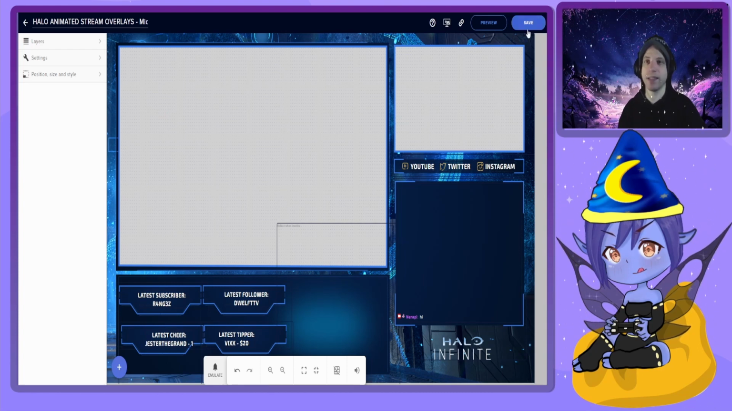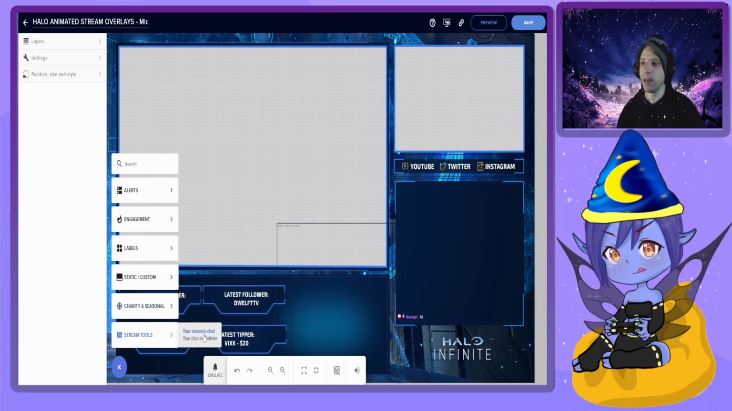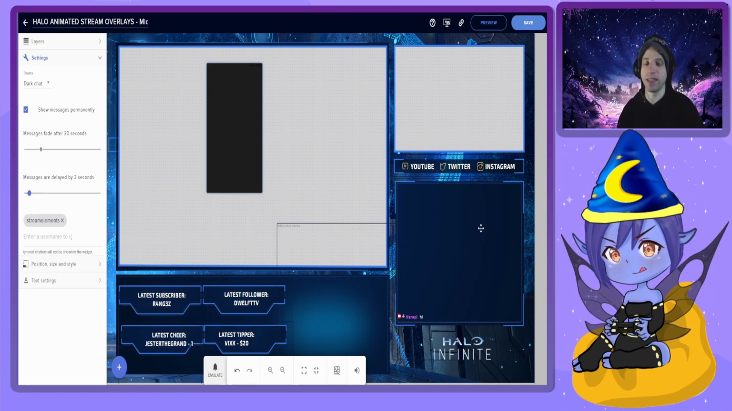Don't forget to hit save whenever you make changes, so that way it is saved and you can use the link in your OBS, because if you don't hit save, it's not going to make the changes. So when I made the change to add the stream chat earlier and didn't hit save, it's not going to appear, unfortunately.